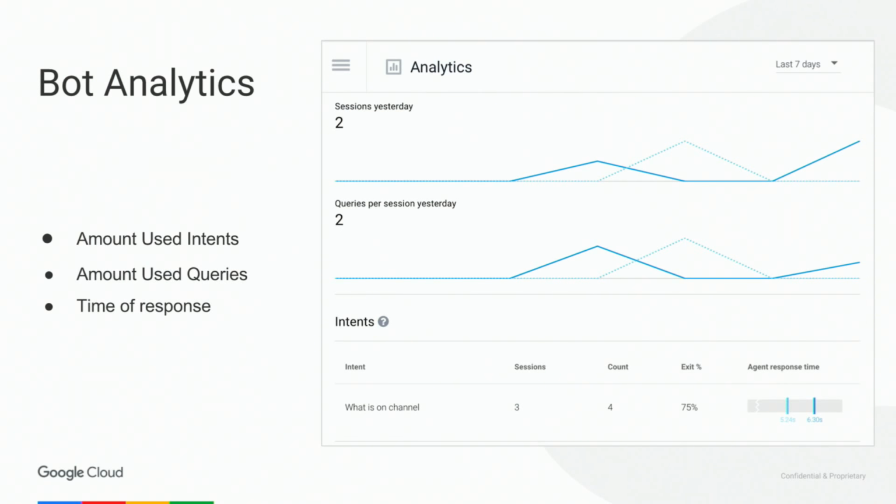There is a bot analytics integration. So if you go to the analytics tab in the Dialogflow screen, then you can get some extra information. You can see which intents have been called and how fast it responded, and also the type of answers that were given back.